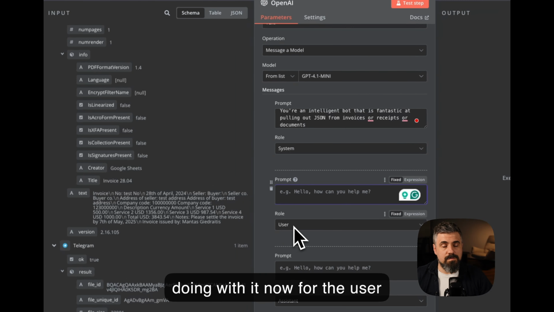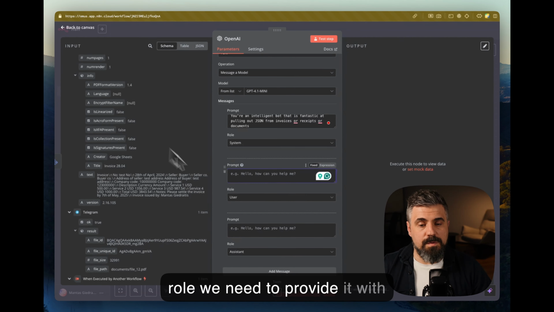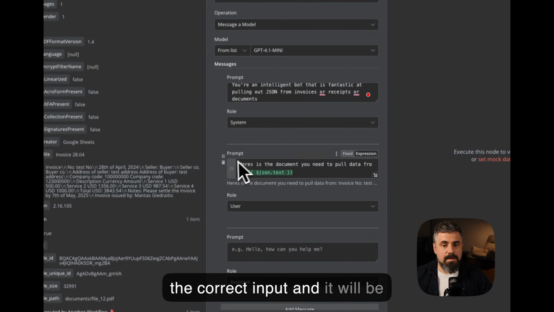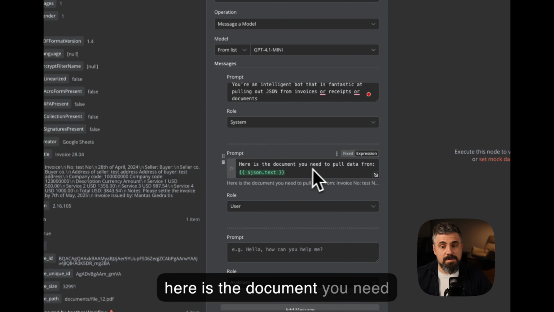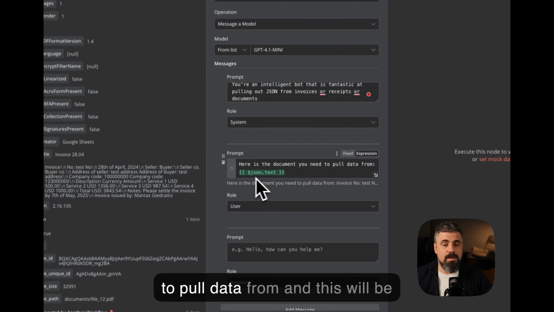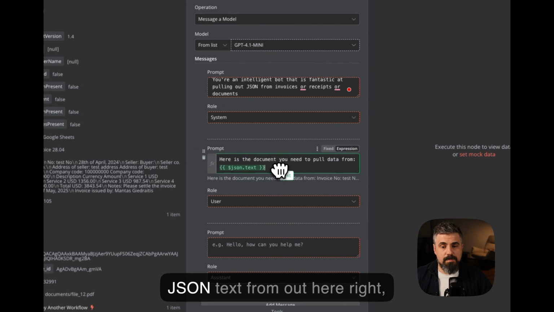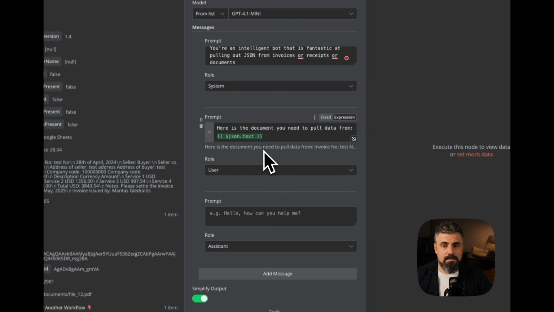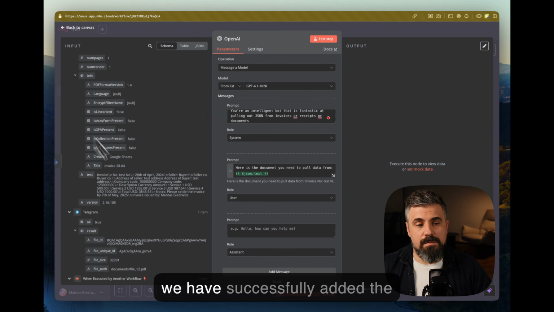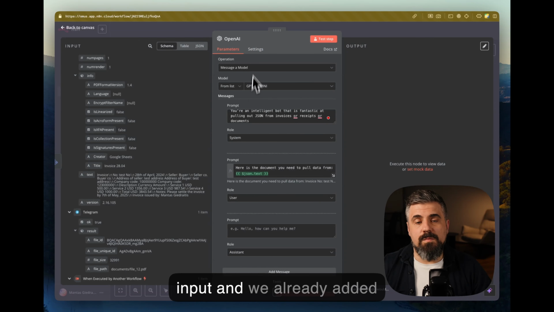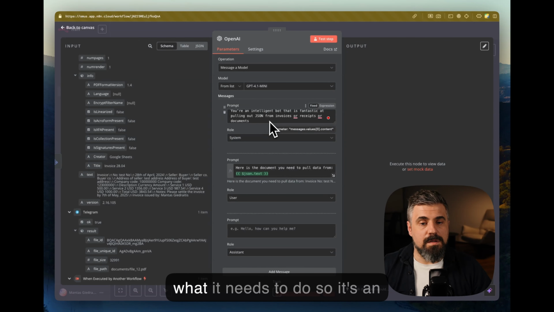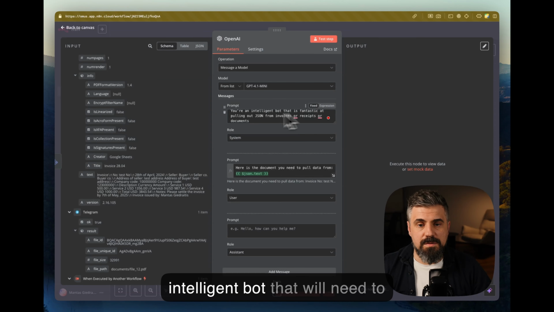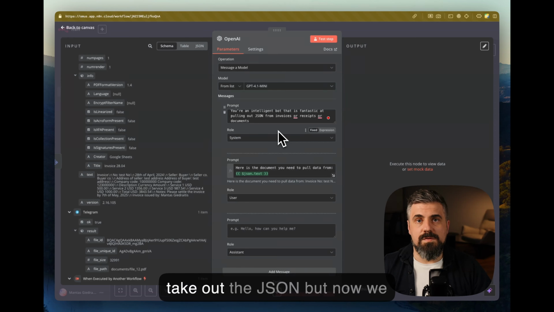Now for the user role, we need to provide it with the correct input. And it will be, here is the document you need to pull data from. And this will be JSON text from out here, right? All right, so we have successfully added the input, and we already added what it needs to do. So it's an intelligent bot that will need to take out the JSON.